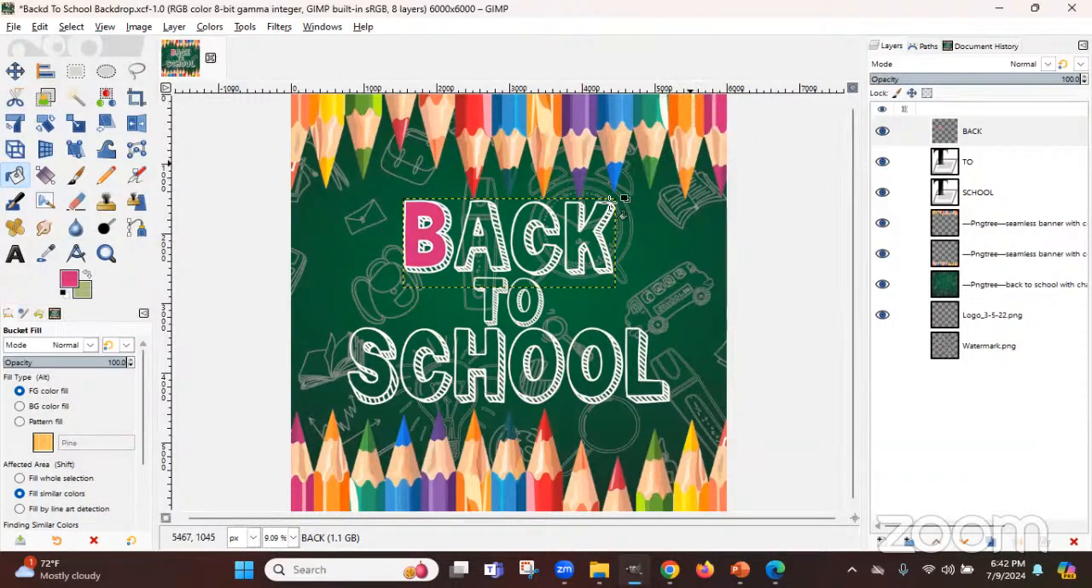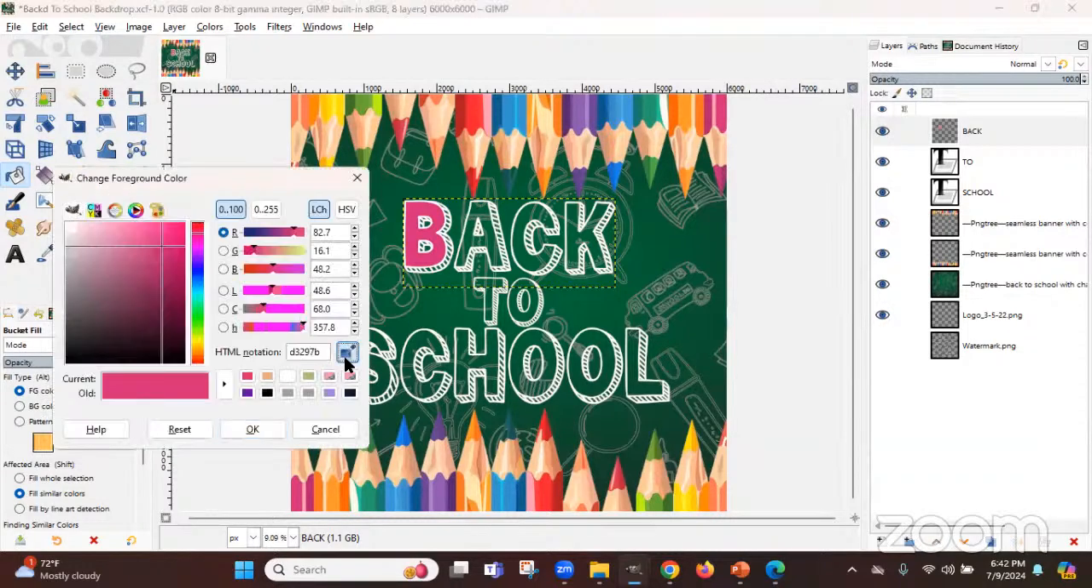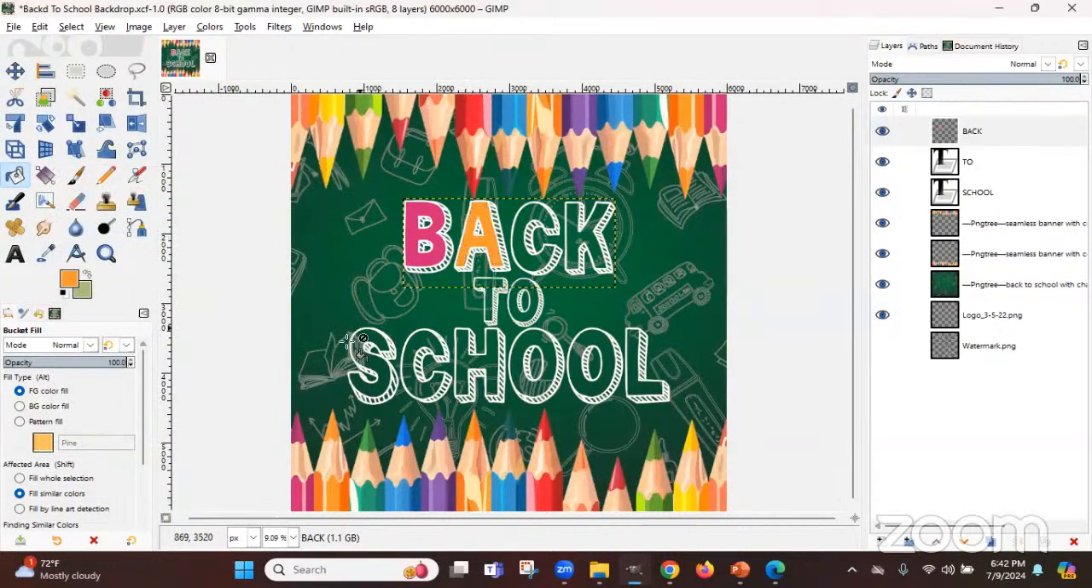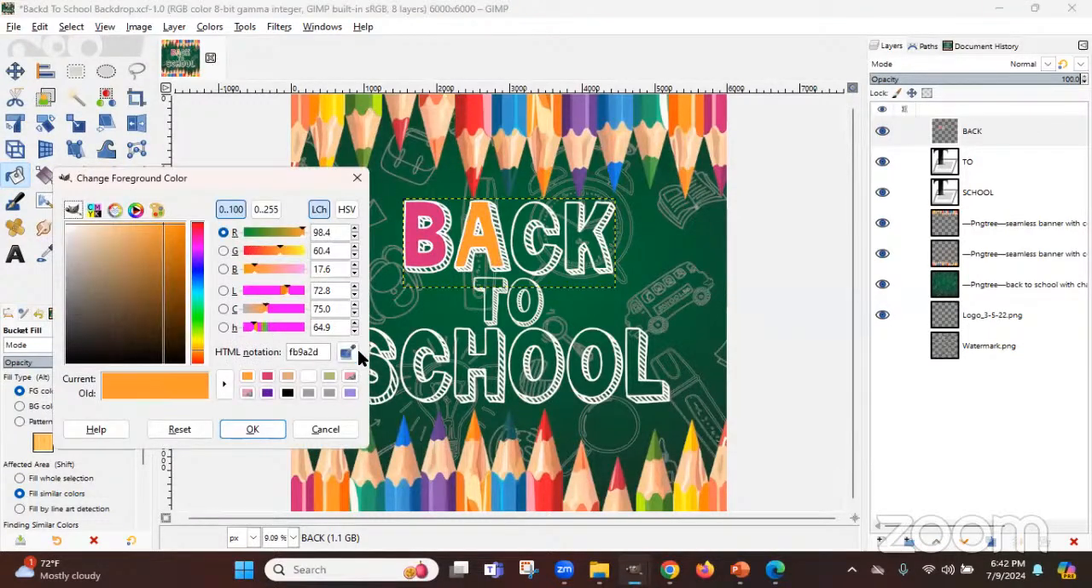I'm going to do the same thing for the next layer. Let's say I want it to be alternating colors. Let me grab an orange, click to fill it in. I think I'm going to like it. Let's see, I'm going to keep on going, selecting all of these colors from our color pencils. No, I'm not going to do a green because we already have mostly green background.